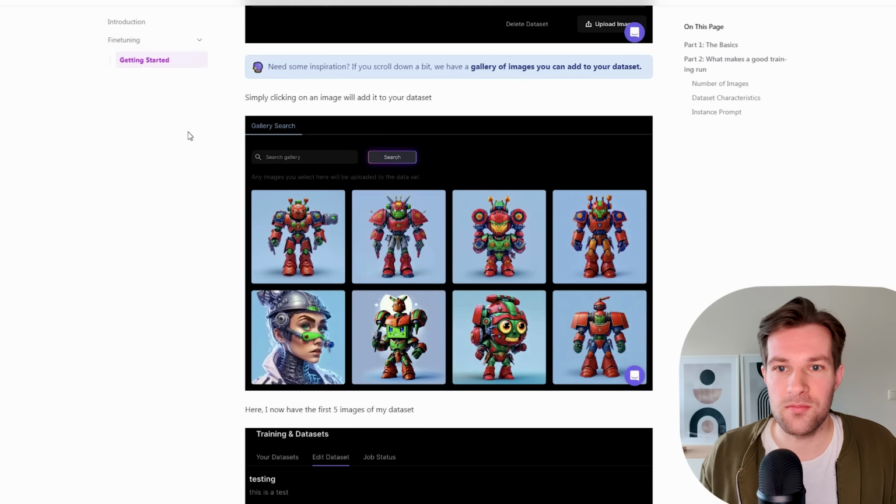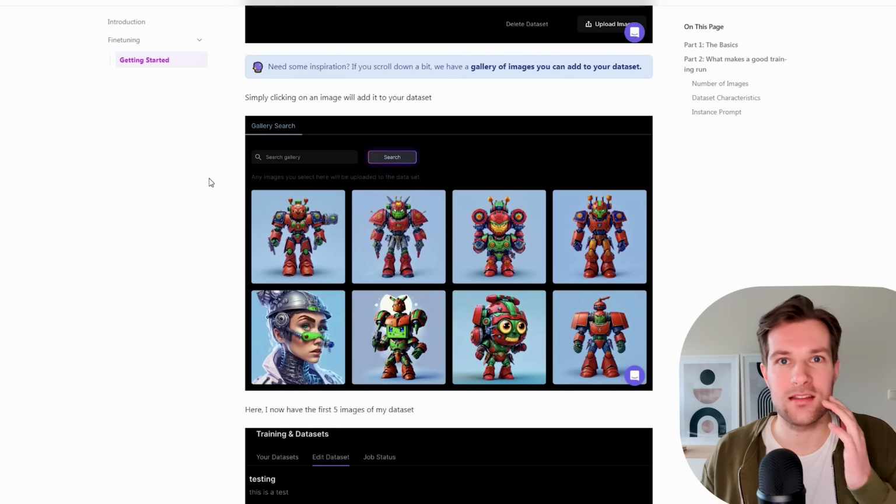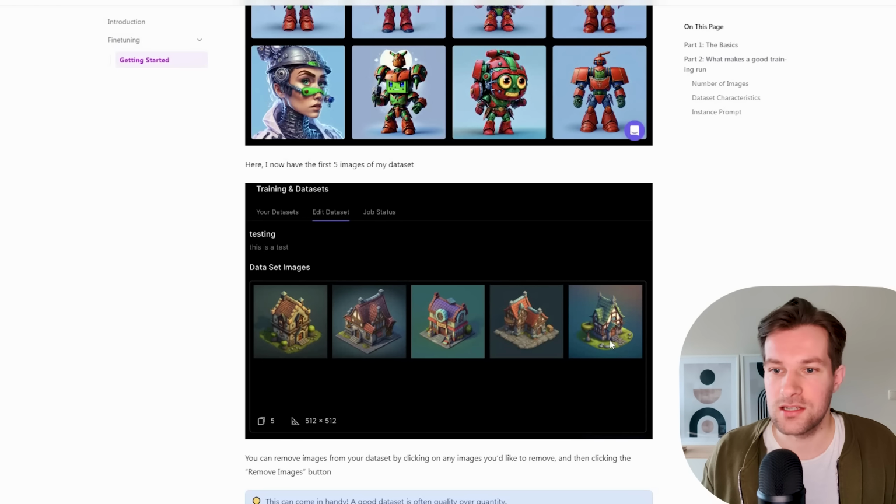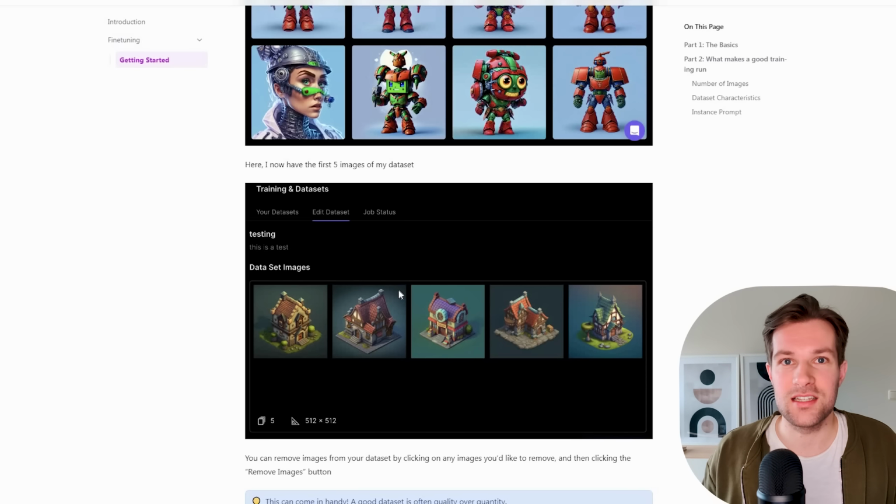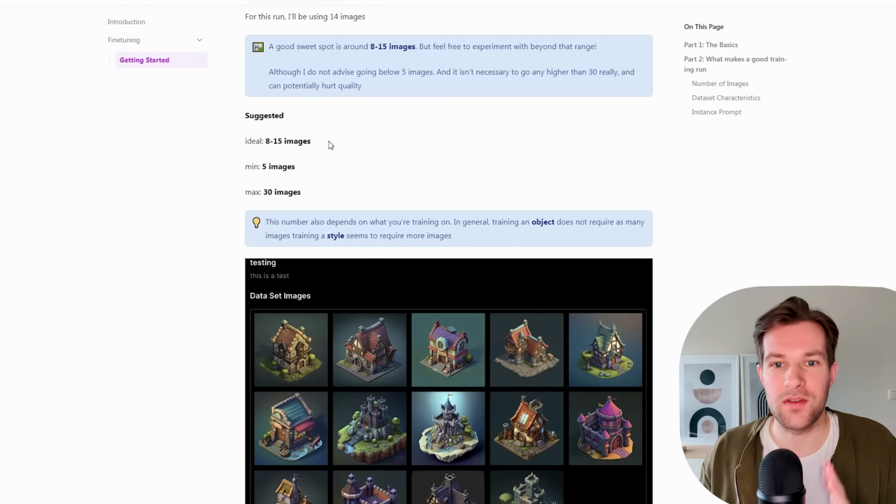And here you have to upload the images that you want to include in your data set. You need to have at least 8 images that are really in the style that you want. So for instance, if you see this one, there are 5 images that they use that are really in the same style. This is how they train the model to really create something in your own style. Here they also say ideally 8 to 15 images, minimum of 5, maximum of 30.